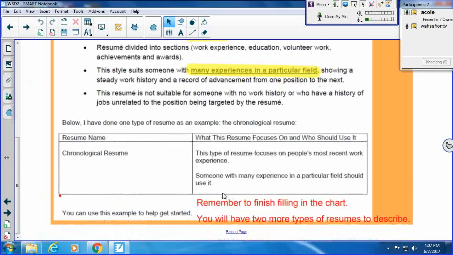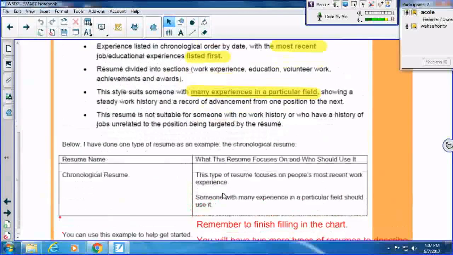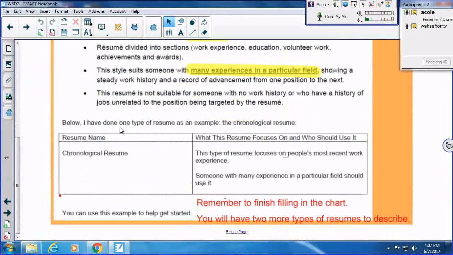All right, so for assignment 26, you'll fill in the whole chart. I just got it started here to show you what it looks like, but you will have to fill in the rest of the resume names. So you'll have two more rows, the second resume name and then you'll answer the two questions, and then the third resume name and you'll answer the two questions about that.